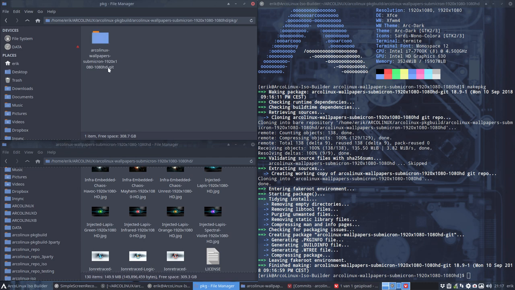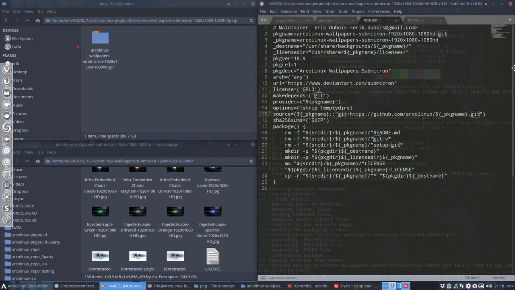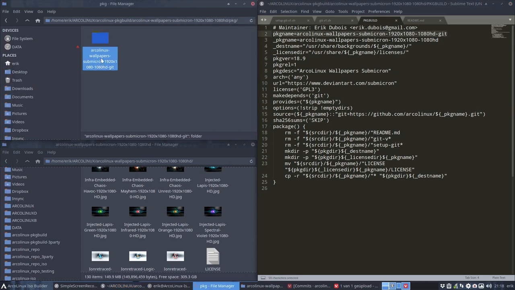It's called this thing. Why is it called that way? Because we defined the package name here, and it's with a git. So this is the package name. ArcoLinux is going to make a user folder. Well, of course, the user folder exists. Fine. User share exists. Great.